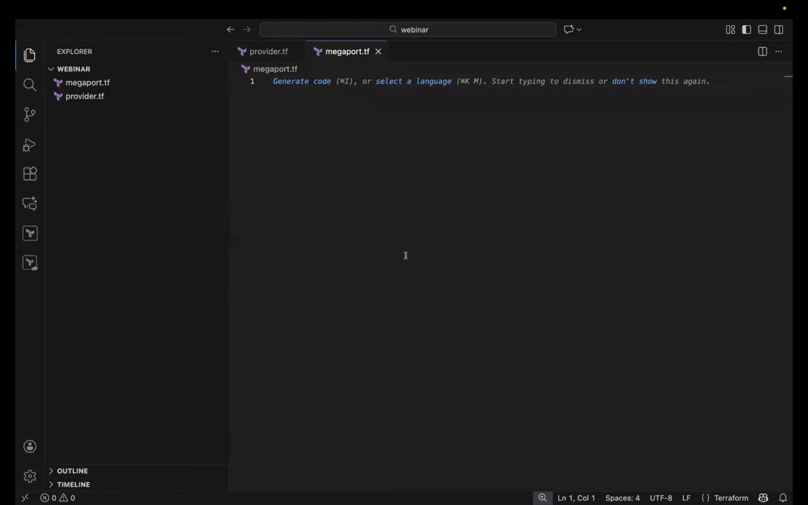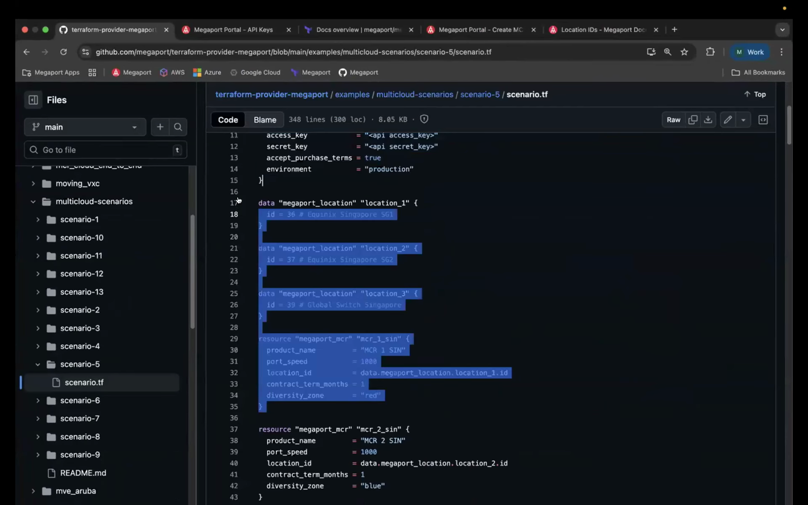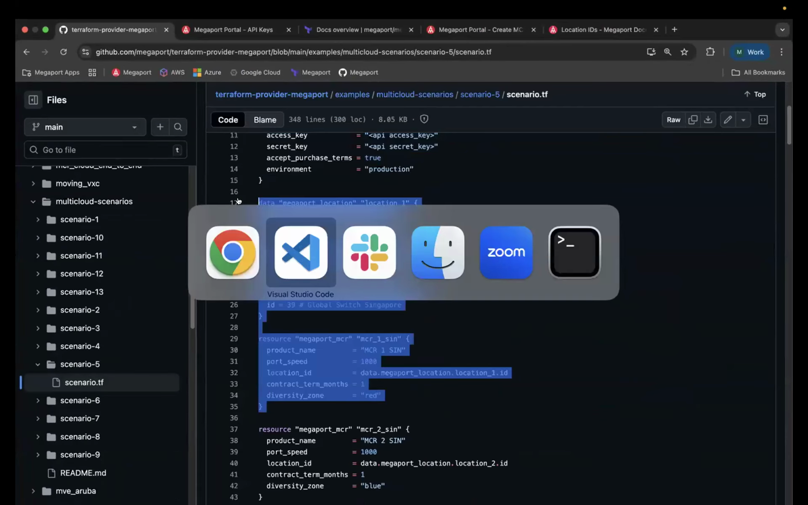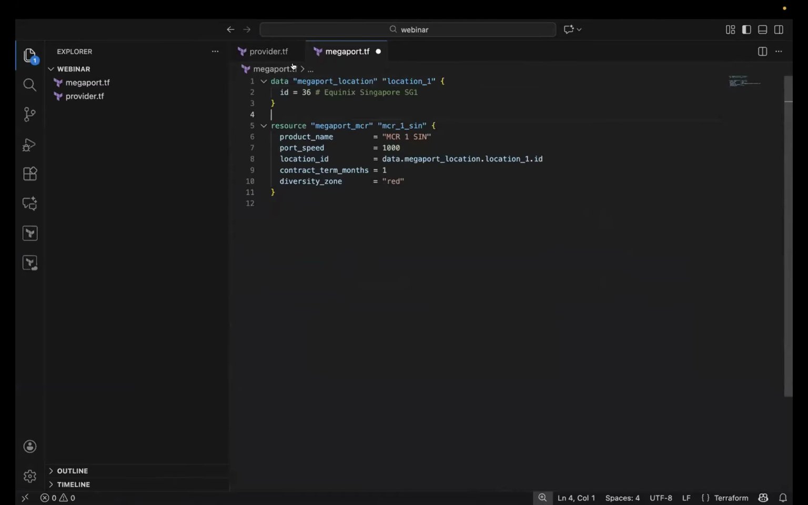So we'll just jump back to the example here and we'll grab this config, and we've got a data block. It's a Megaport location. You can call it here whatever you want. You could call it SG1 or you can call it Singapore 1 or I've just got location 1. It's ID 36. And then we've got the resource block for the MCR.